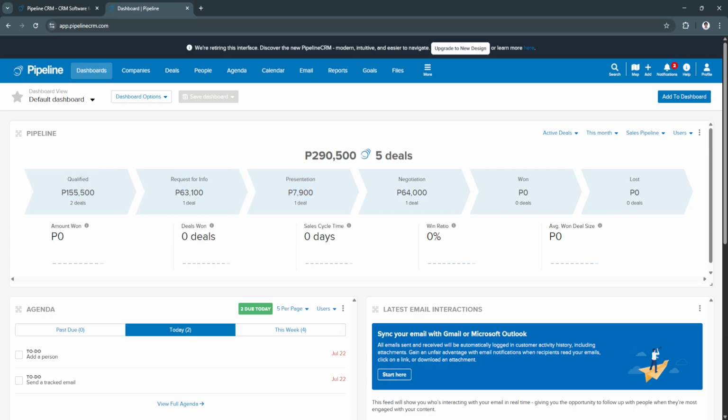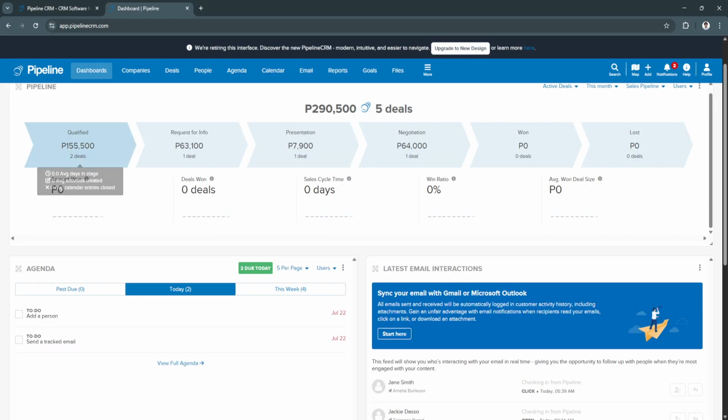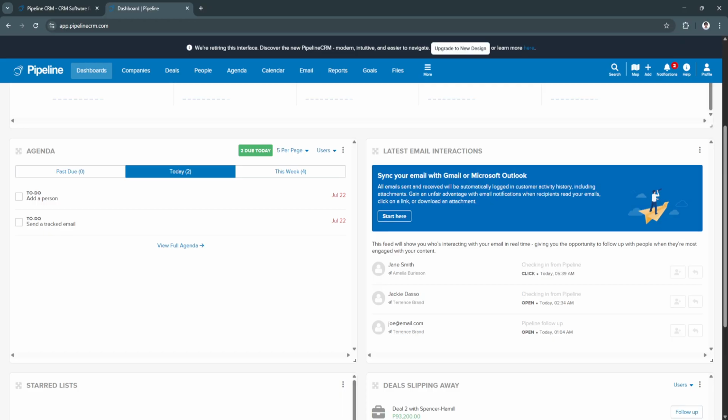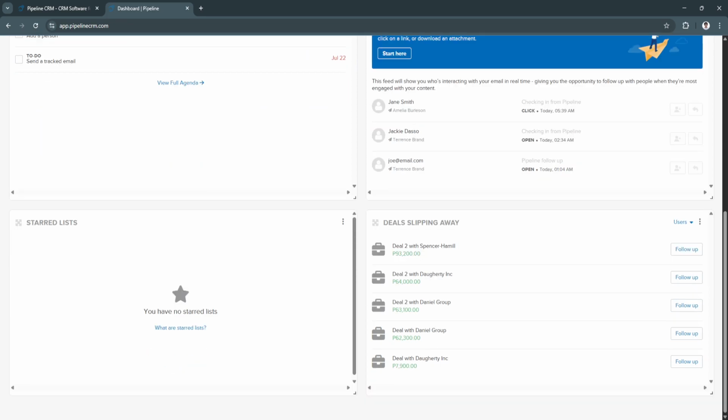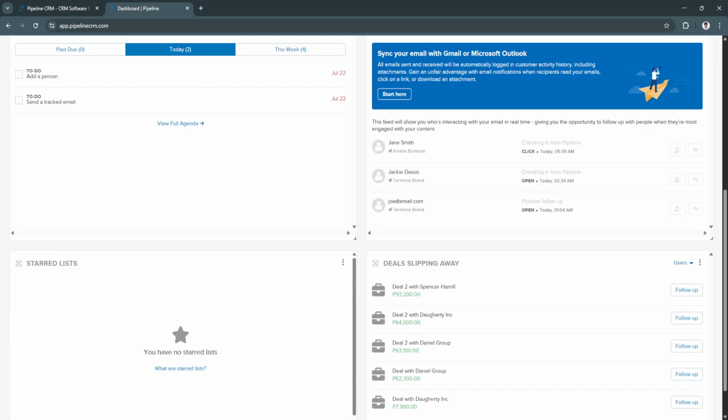So you'll see all of your deals right here. You'll see 5 deals. We have this qualified deal, request for infos, and we also have the amounts right here. You can see the agenda, you can see the latest email interaction. So basically, you'll see all of your workflow in one dashboard. And of course, they have a customizable dashboard.